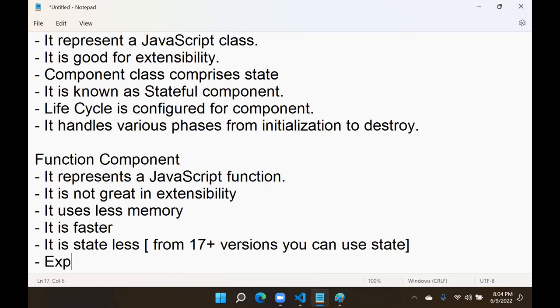But we have to explicitly use state, whereas a class component implicitly has state. Internally it has state. Here we have to use state explicitly. Explicitly means we manually have to import it and then you can use the state. So you cannot call a function a stateless component anymore, because a function can also have state, but it is not implicit state. It is explicit state. That is the reason.